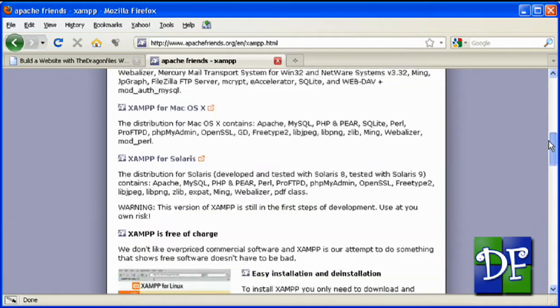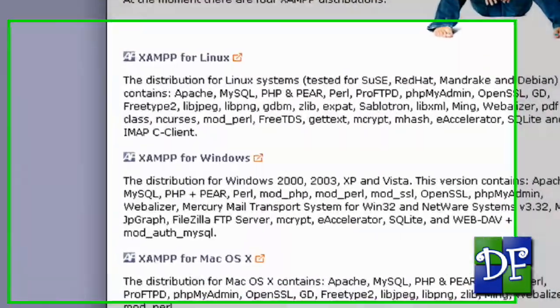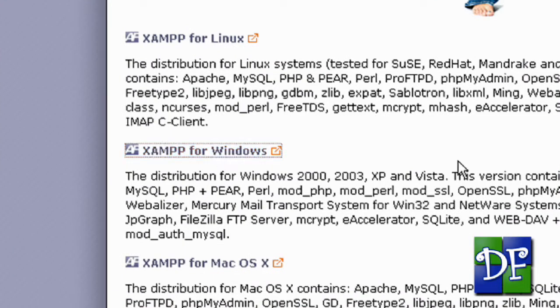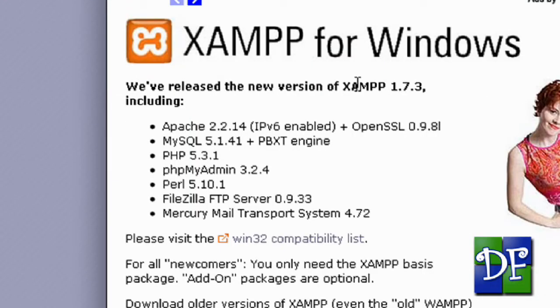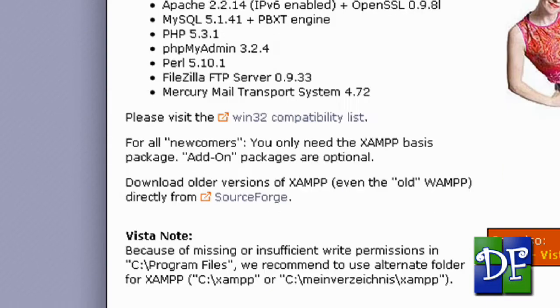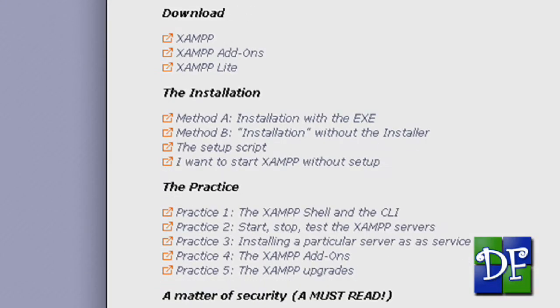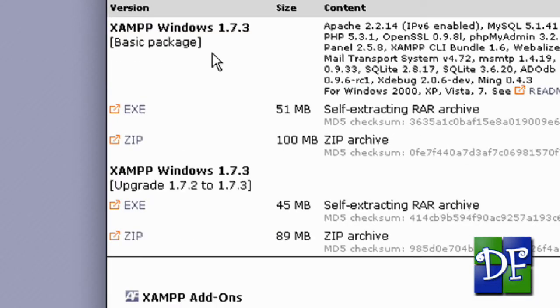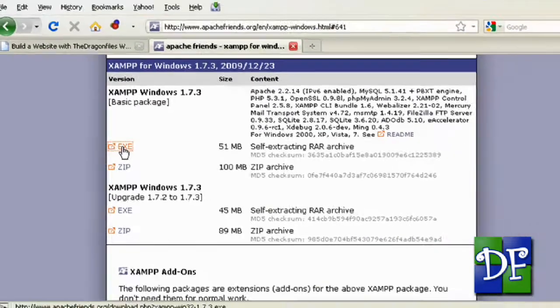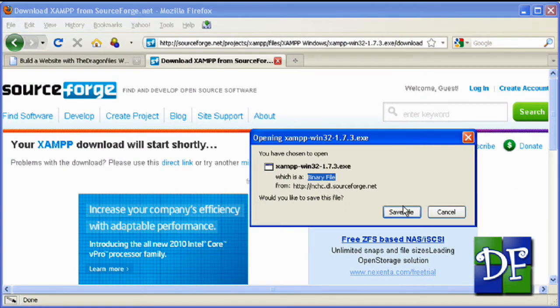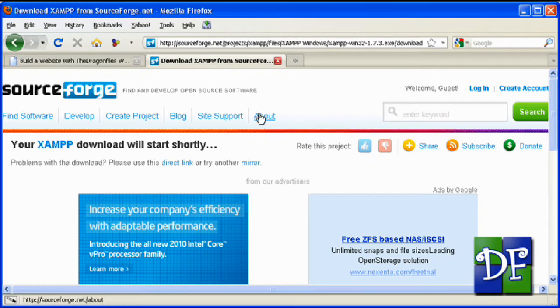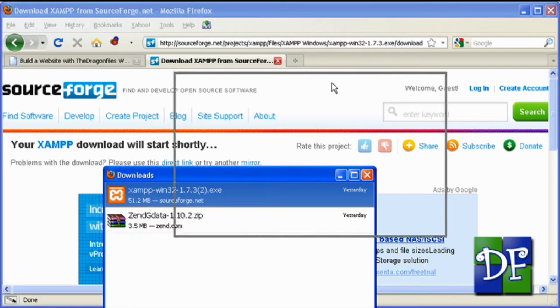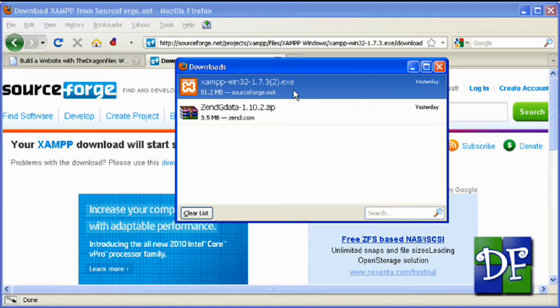So there's a lot of selection here. For this tutorial, we're going to be selecting xampp for Windows, xampp version 1.7.3. So let's just scroll down and choose download xampp, and then scroll down again and download the exe file, and then you'll be asked to download it. Just hit save, and this file is already on my hard drive, so I'm gonna click cancel and go to my downloads and see it is already here.